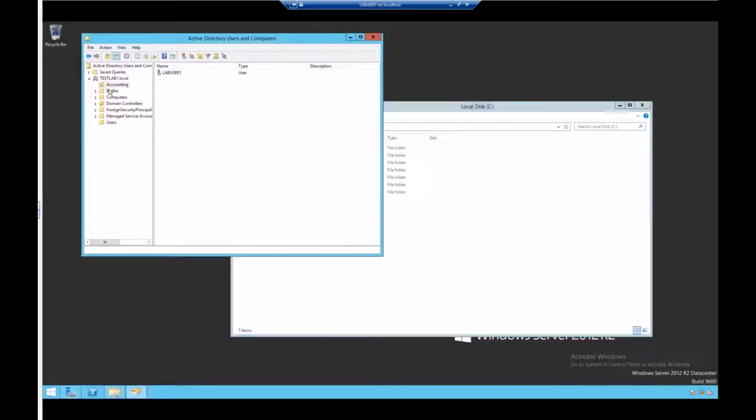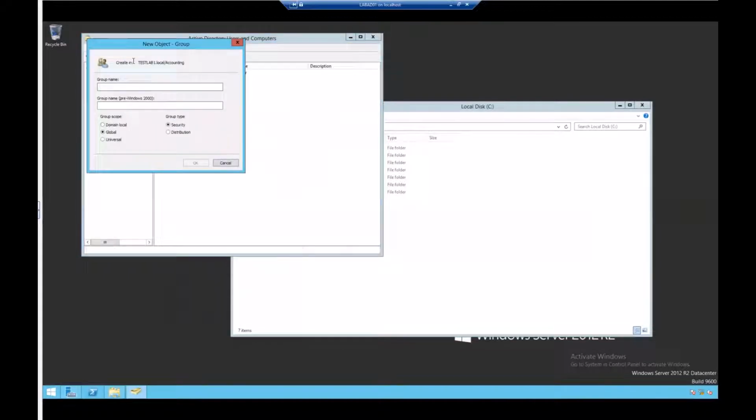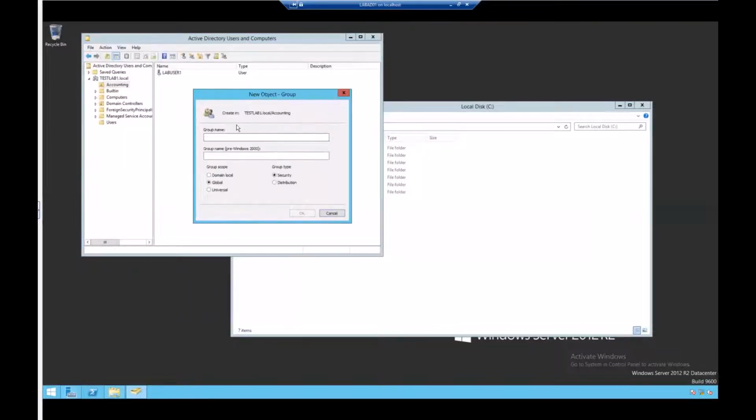Okay, so within here, we're going to go ahead and create a new OU and talk about what we're seeing here. New group, I think I said OU. So from within here, we see that we have our group that we're going to be creating, and we have the different type of group scopes.